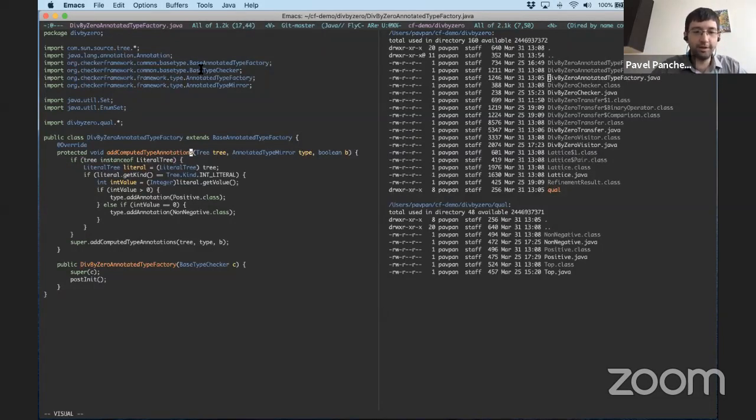But effectively, this add computed type annotations is being run on every expression in your source code. To do that, we first check, is that expression a literal? We ask, is that literal an integer literal in particular? We pull out the actual value of that integer literal. And now we say, if the integer is bigger than 0, we add the positive annotation. If it is equal to 0, we add the non-negative annotation. And otherwise, we don't do anything at all. And by default, the checker framework will add the top annotation.